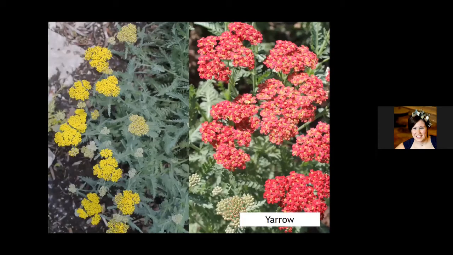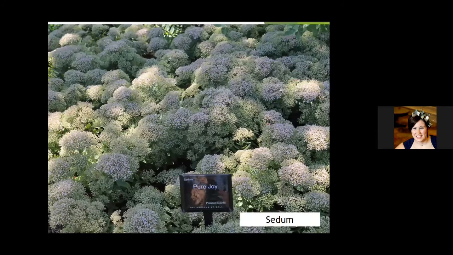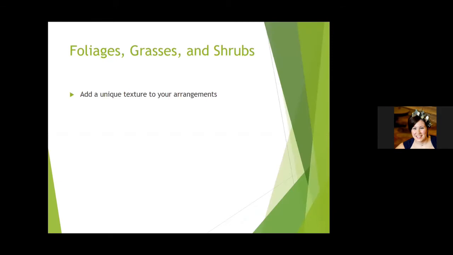Yarrow, I grow a ton of yarrow because that's a killer cut flower. It lasts forever. You can dry it, lots of colors to choose from. And same thing with sedum. Sedum would probably last you like months in a vase. It is just one of the toughest plants and cut flowers there is. So I grow a lot of that as well.